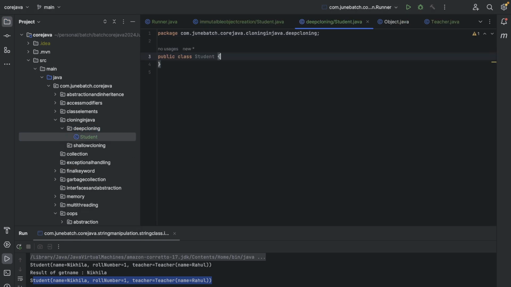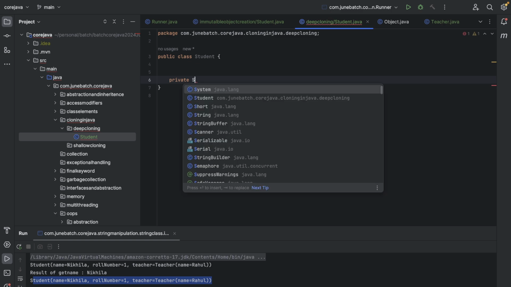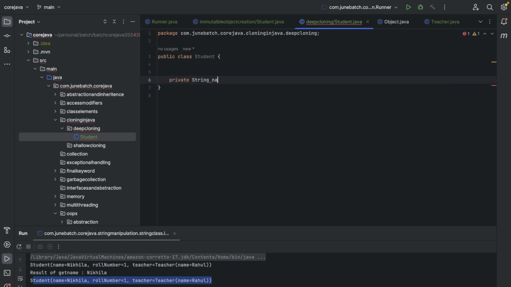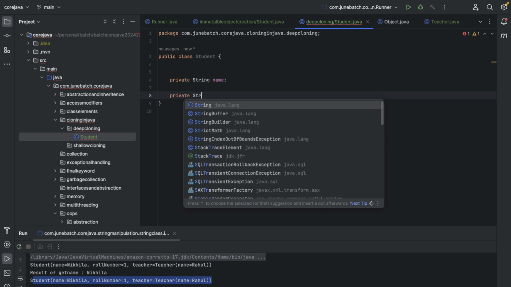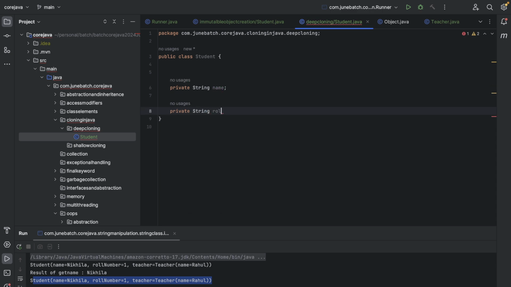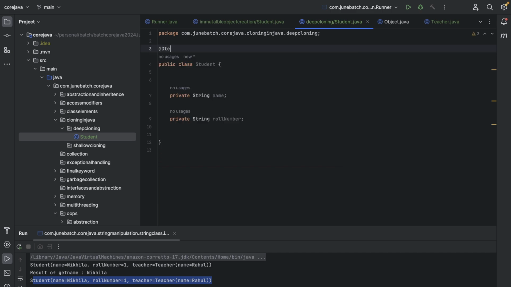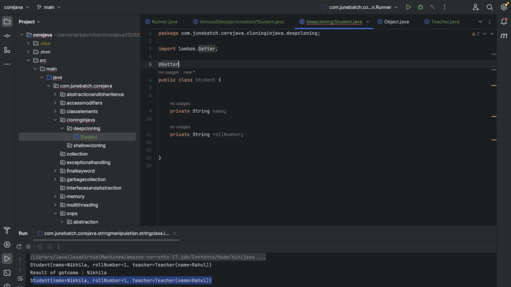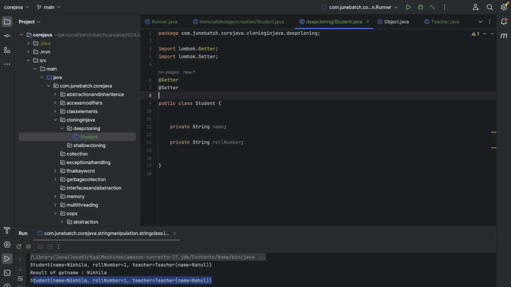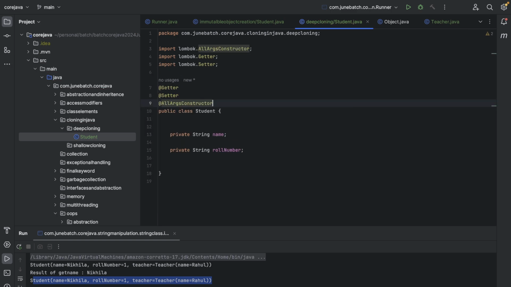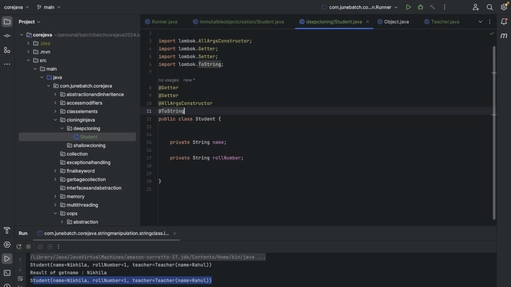Let's take student and teacher only. In Student, let's take private String name, and private String roll number. Now we are not trying to make this class immutable, we are just checking what deep cloning and shallow cloning are. So getter and setter and all-args constructor, and two strings as well.